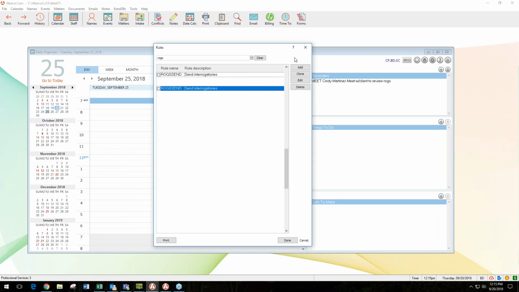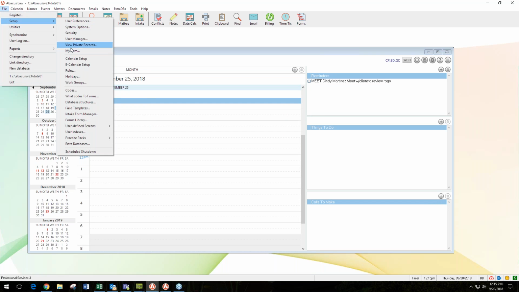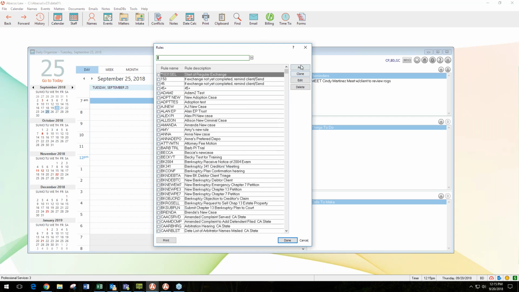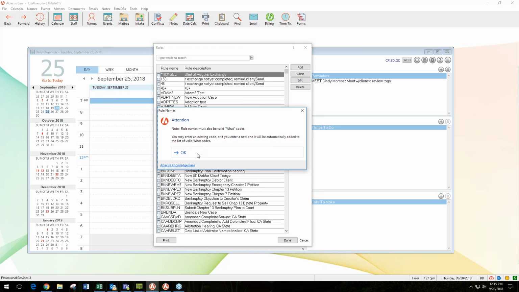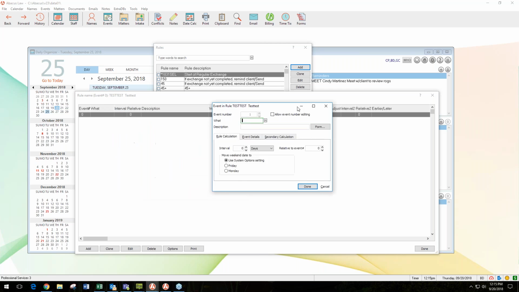So if you wanted to start one altogether, one particular rule from the very beginning, you can go again to your rules. You can click on add, and then it'll start asking you: the rules must be named a valid what code before you start doing them. So you can say okay to that. Here's where you would enter your rule name. And then after you put your rule name, you can proceed, and this is how you would start entering.